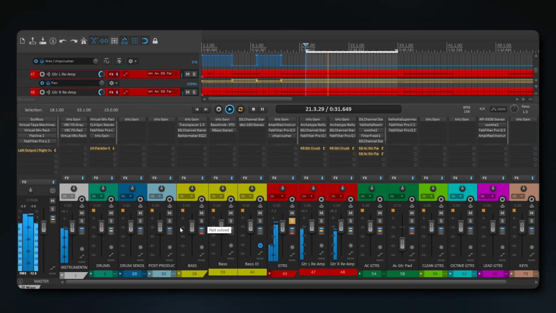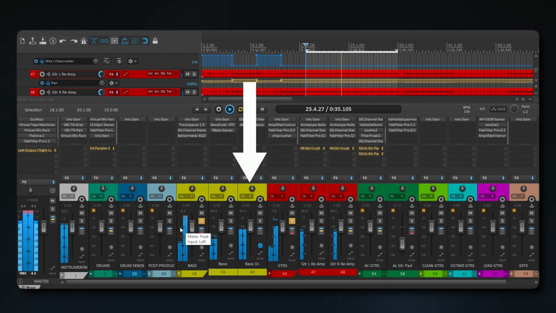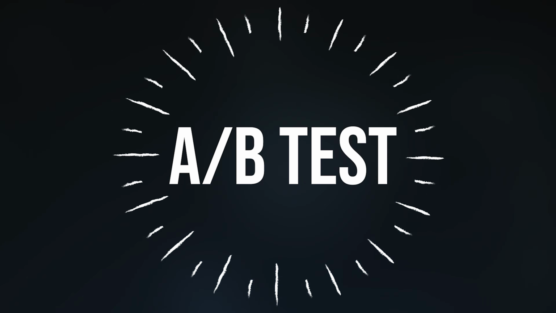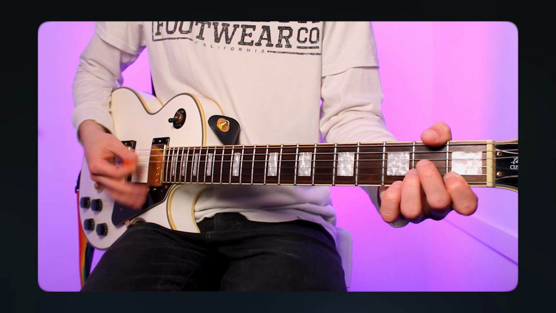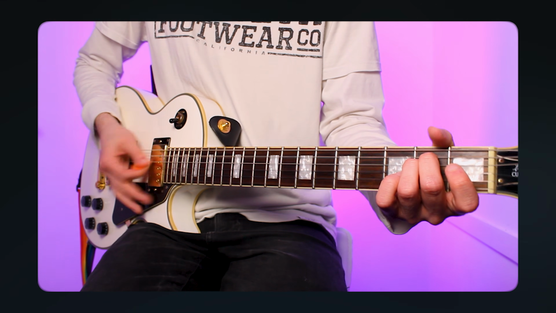For the bass, I'm simply using the unprocessed DI track and running it through some pretty extreme saturation. I'll A/B this for you and try to focus on not only how the bass sound changes, but also how it affects your perception of the guitar tone, which again is not being altered in any way.